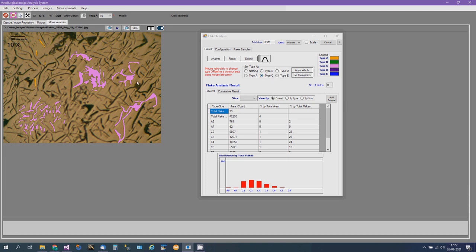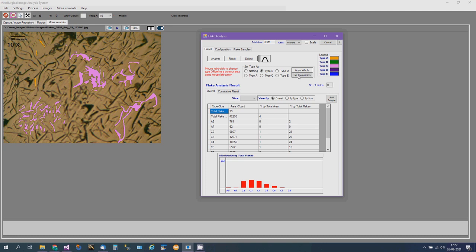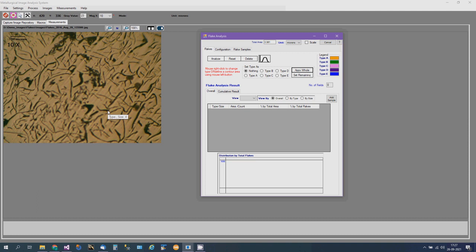Another feature is, if you think that the rest of the things are of a specific type, type B, you can say set remaining as type B. So everything will be set as type B. If you want to reset everything, you can set nothing, apply whole, and everything is reset. Again you can repeat the process.